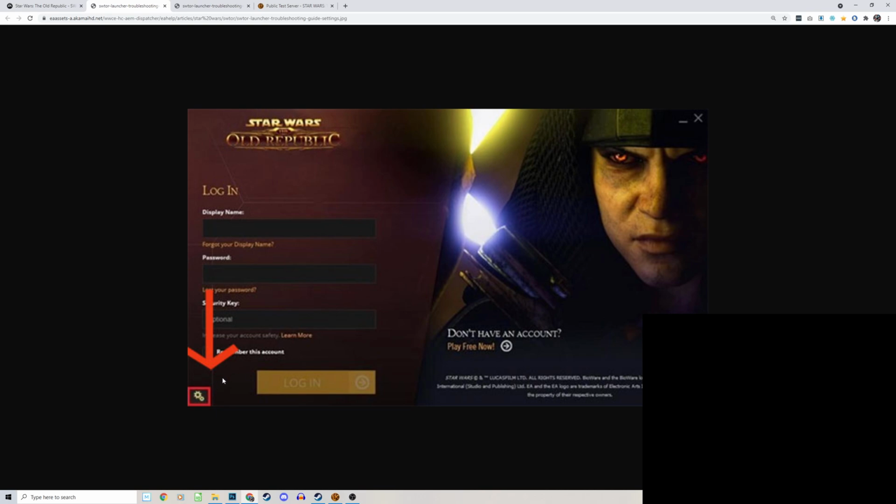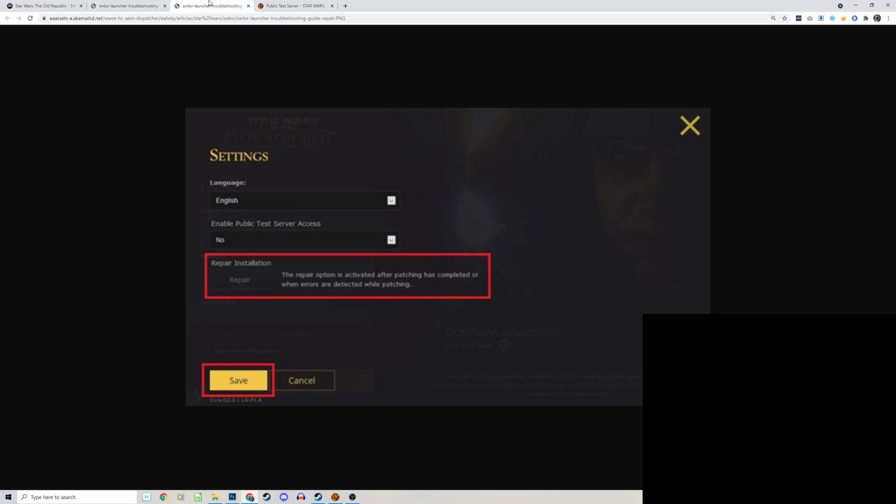So you'll have to click a button. You'll log in, and you'll click this button that's a symbol of little cogs, like two tiny cogs on the bottom left. This will open the settings. This is how you repair the game.